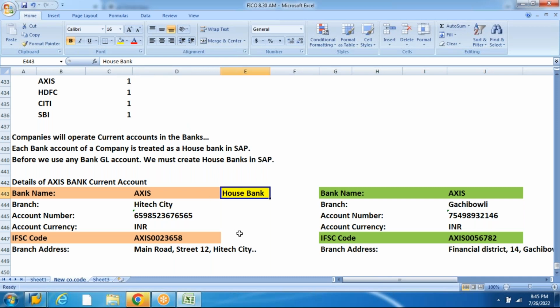This is your house bank, and your account number is nothing but your account ID in SAP. Your house bank is the combination of bank name and branch code. Your account ID is the account that you are holding or operating in that house bank. So whenever I say house bank, I get to know the bank name and bank branch. Am I correct? Yes, sir.